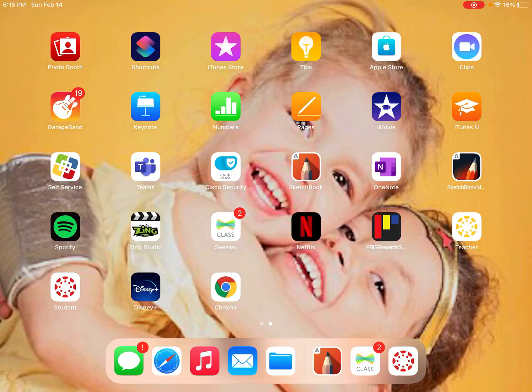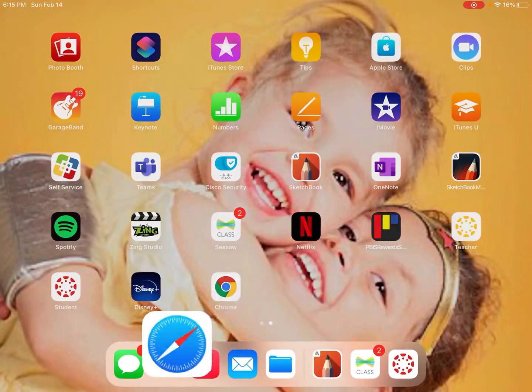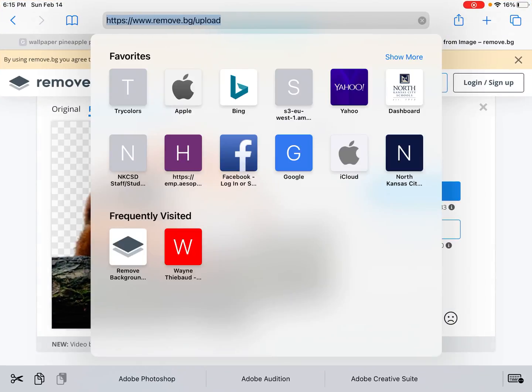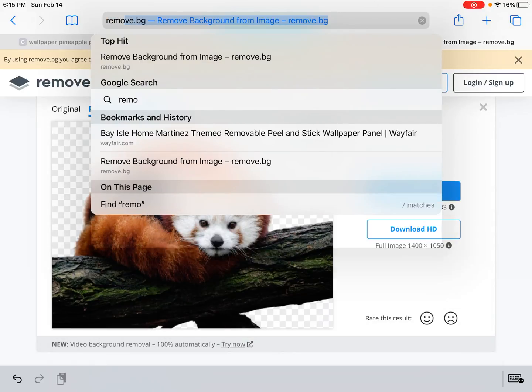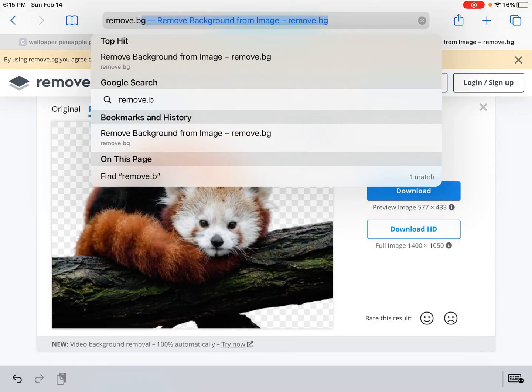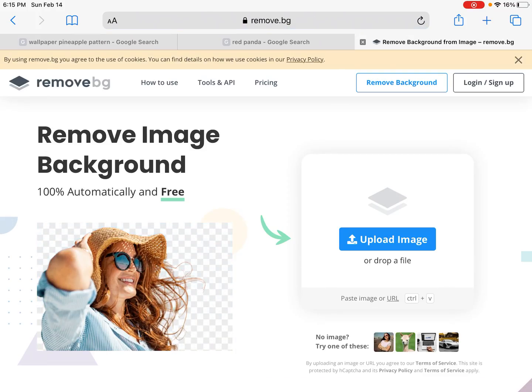I already have one, and once you have it, we're going to go onto this website, remove.bg. So hopefully you can remember we've kind of done this before, but when we get to remove.bg, you'll see this blue button. It says upload image.